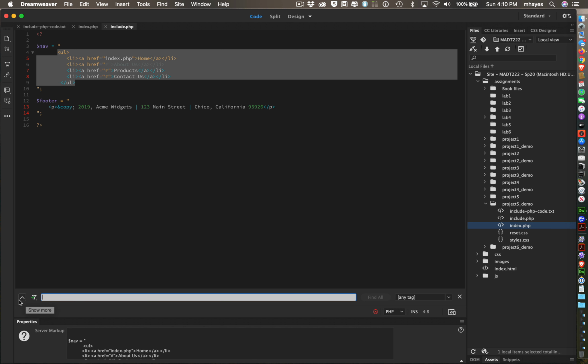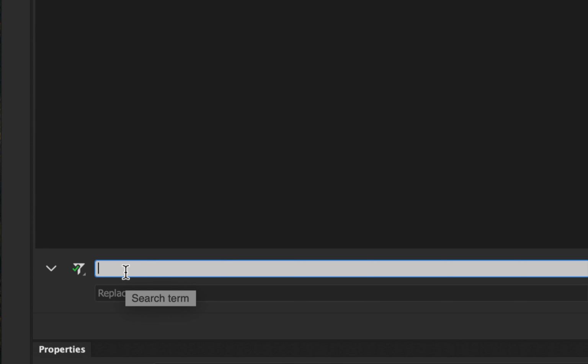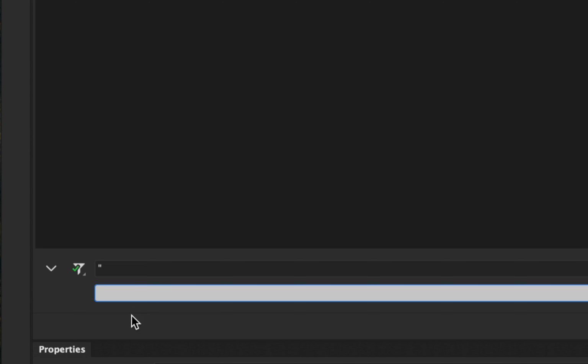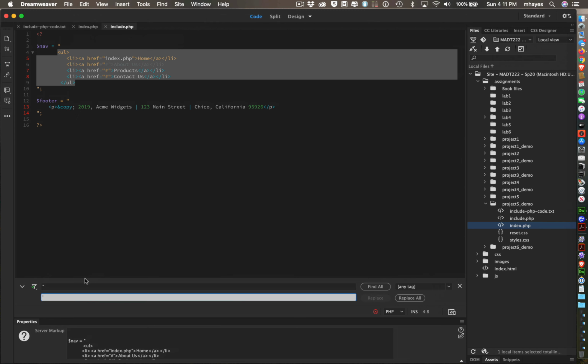Let me zoom in a little bit. Find this little caret character and click on it, and it opens it up further. Under find, I'm going to put a double quote right there, and under replace, I'm going to put a single quote. So in the selected area, I want to find all the double quotes and replace them with single quotes. Once I put those in place, I can come down here to the other side and click on the replace all button.